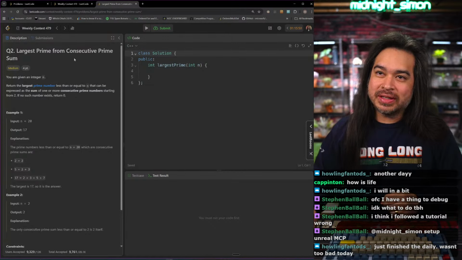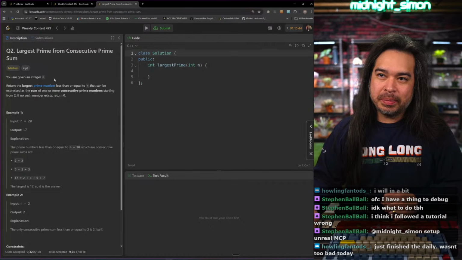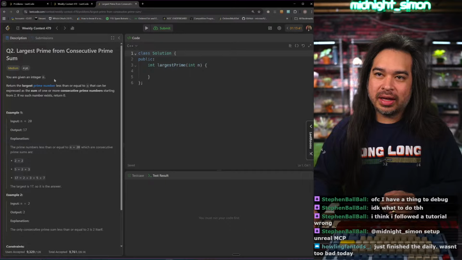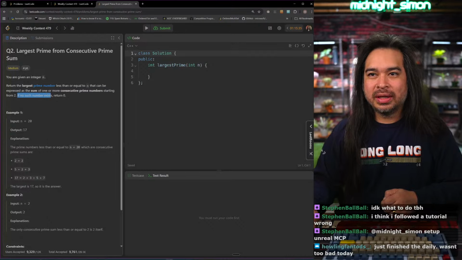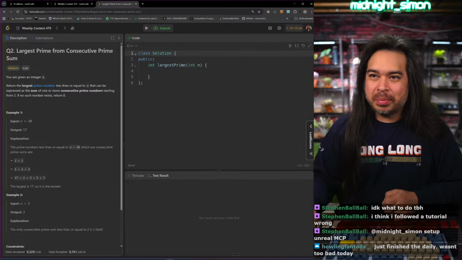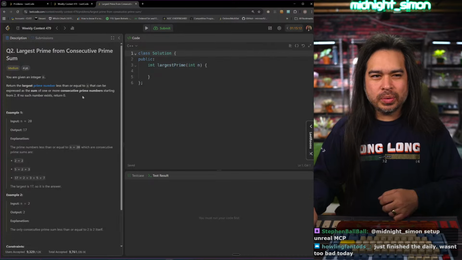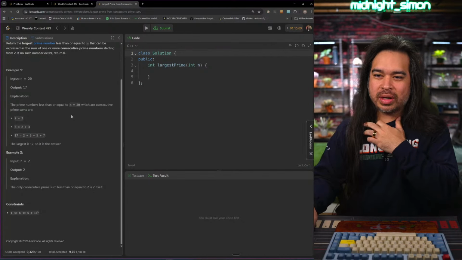Largest prime from consecutive prime sum. You're given an integer n. Return the largest prime number less than or equal to n that can be expressed as the sum of one or more consecutive prime numbers starting from 2. If no such number exists, return 0. What? The largest prime number less than or equal to n that can be expressed as a sum of one or more consecutive prime numbers starting from 2. That's a crazy ask, man.